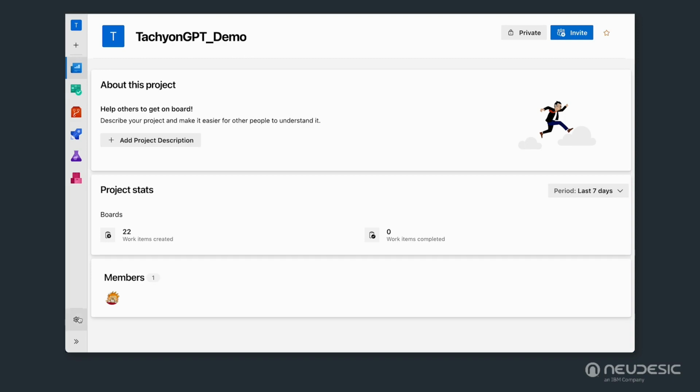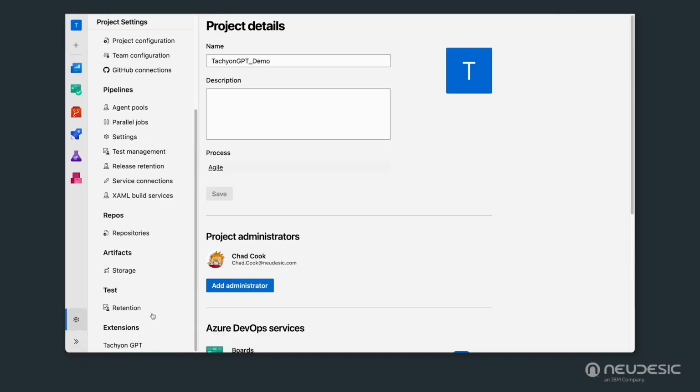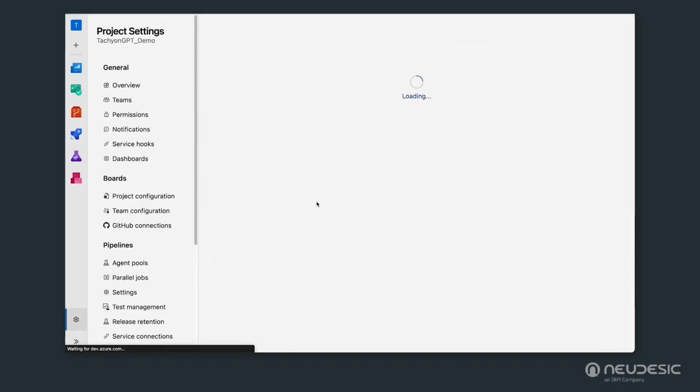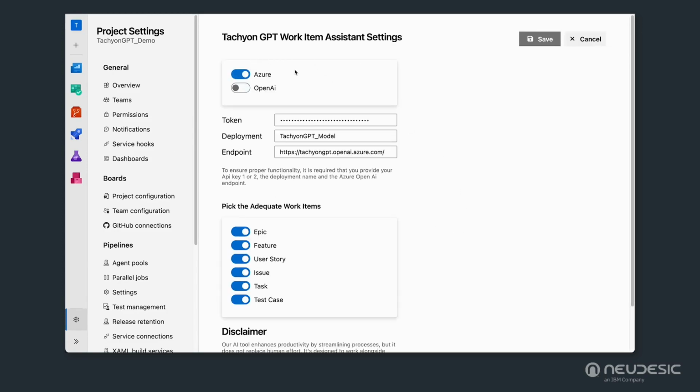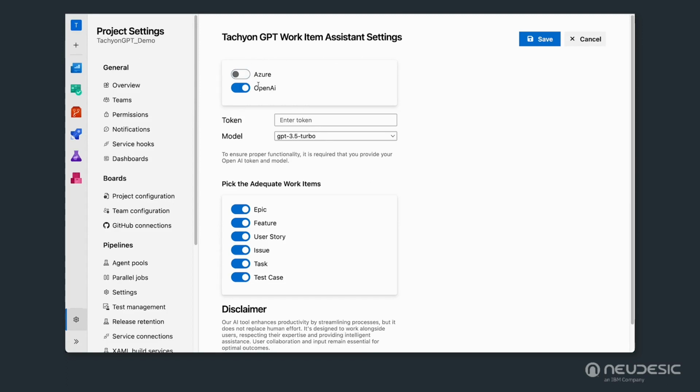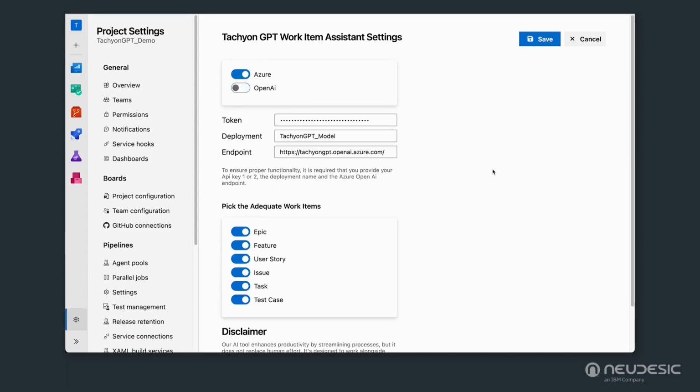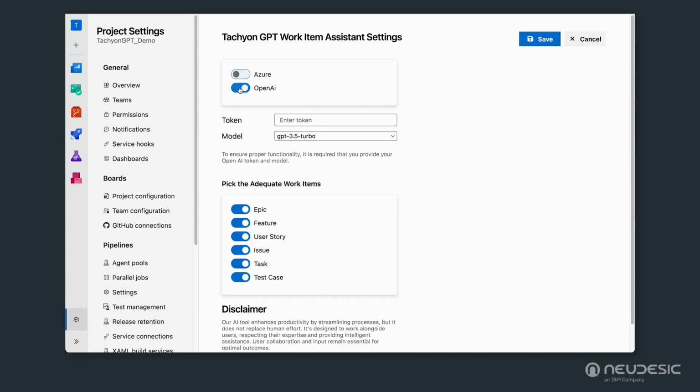From your project settings, you scroll down to the extension settings, and you can see TachyonGPT. Tachyon supports both Azure as well as OpenAI. To configure TachyonGPT on the Azure side, you just have to enter your API token, the deployment or the model that you're targeting within Azure, as well as the endpoint. OpenAI, once you enter in a token, will allow you to select the different models that are available.